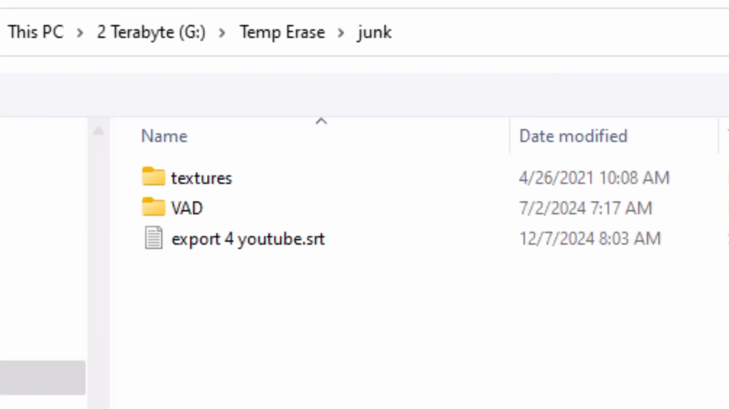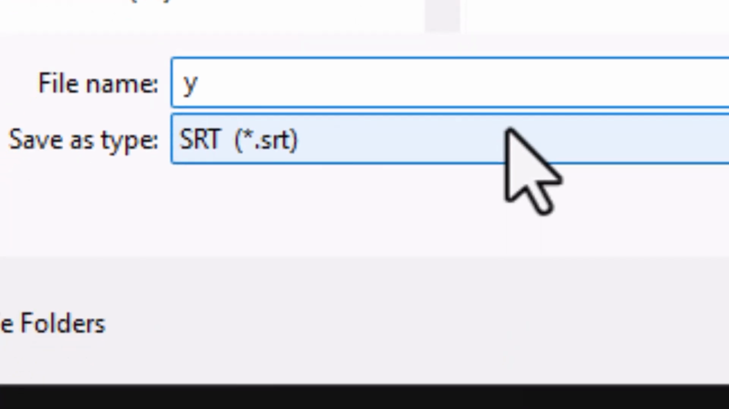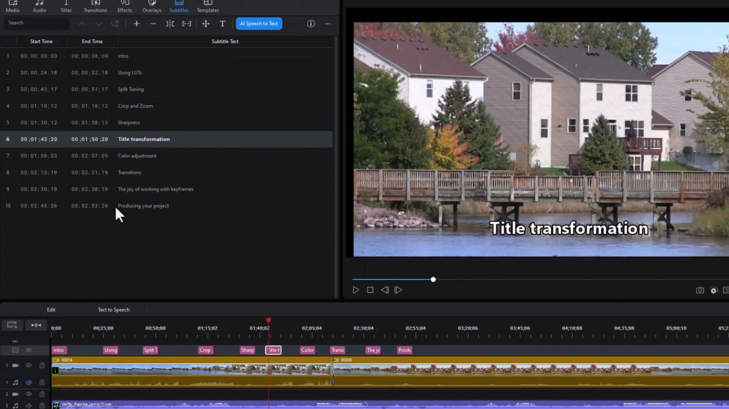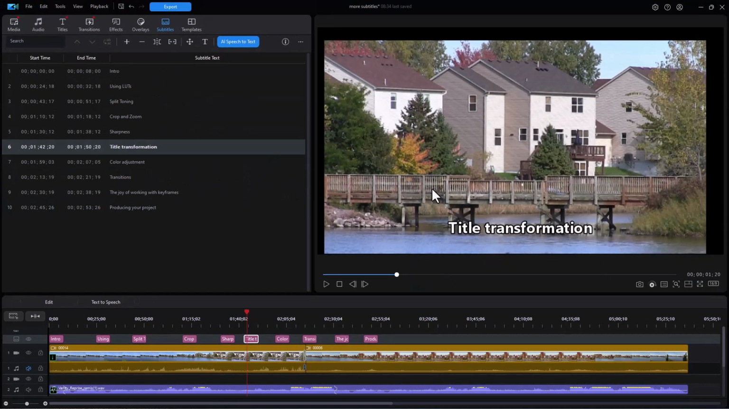Then it will open my file system. I'll navigate to the place where I want the file, and then I'll give it a name. I will call this YouTube test and press enter. And now we're going to spend some time working with that file.